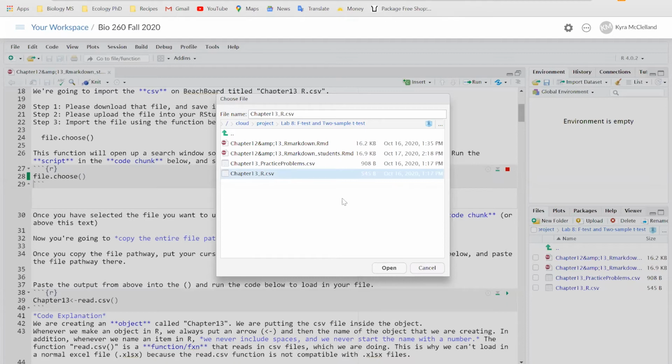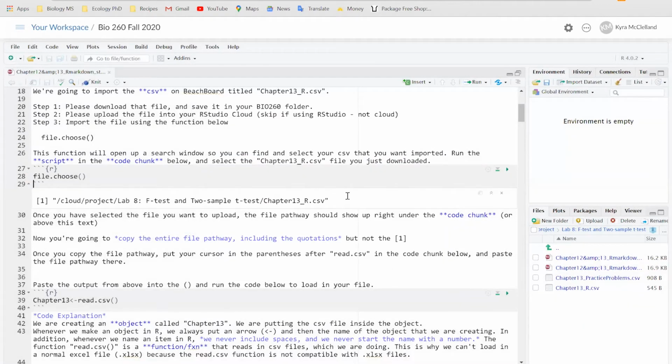If you're using RStudio, you'll have to find it in whatever file you saved it into. If you're using RStudio Cloud, it's right here in your workspace. I'm going to click Open. Right underneath that code chunk, I get this output. And this output tells me the exact location of my file.